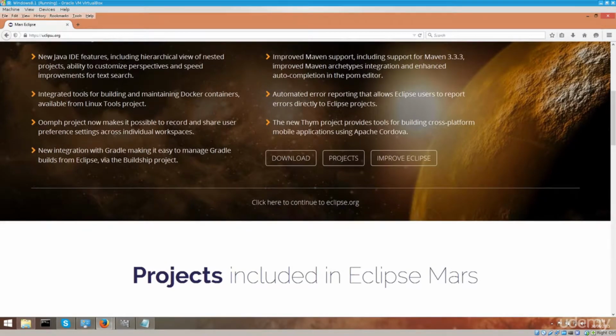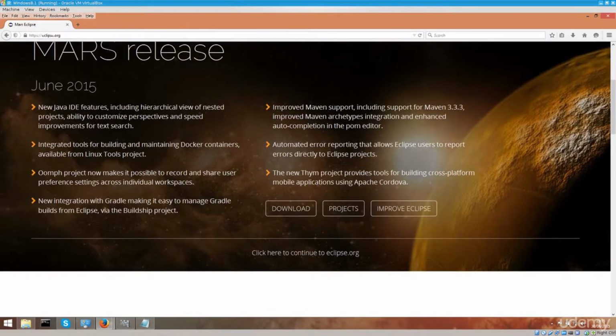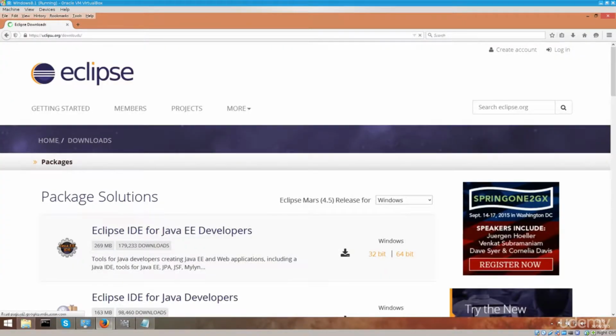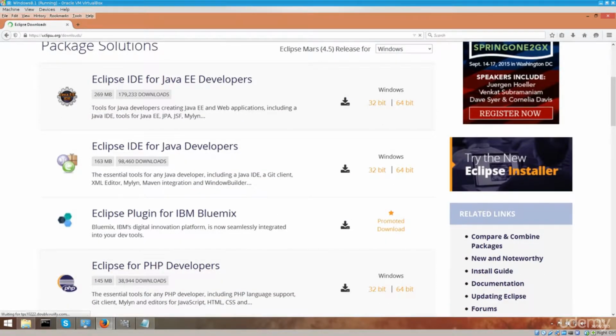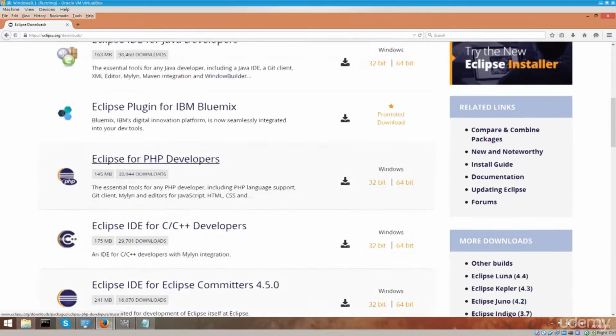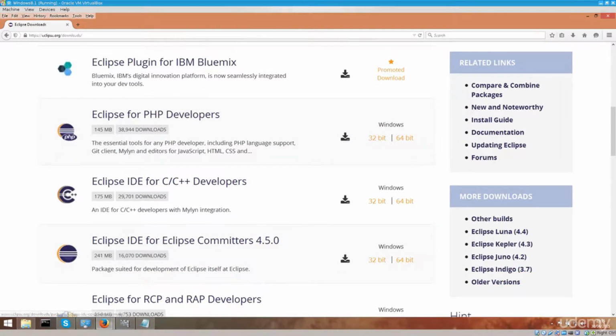So anyway, what we would like to do is download it. Go ahead and click on download. It's completely free. You don't need to pay for anything. Let's scroll downward. It says Eclipse IDE for Java developers, Eclipse for PHP. This is the one that we're looking for: Eclipse IDE for C++ developers.